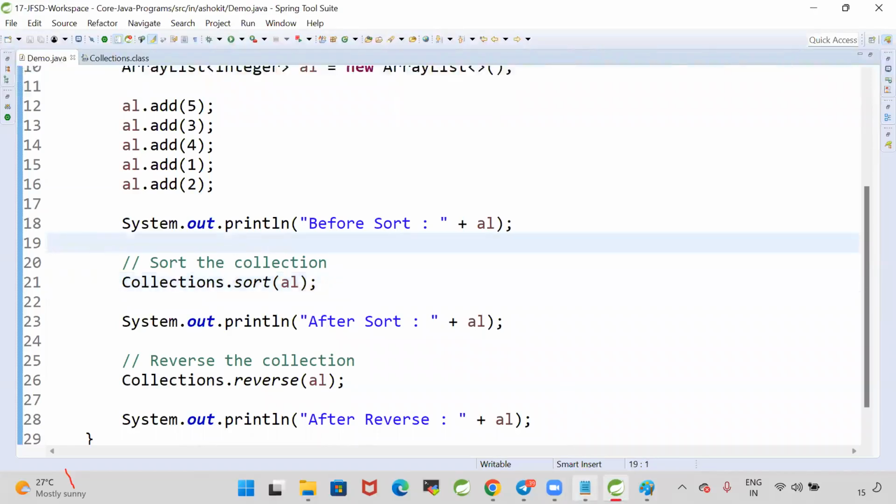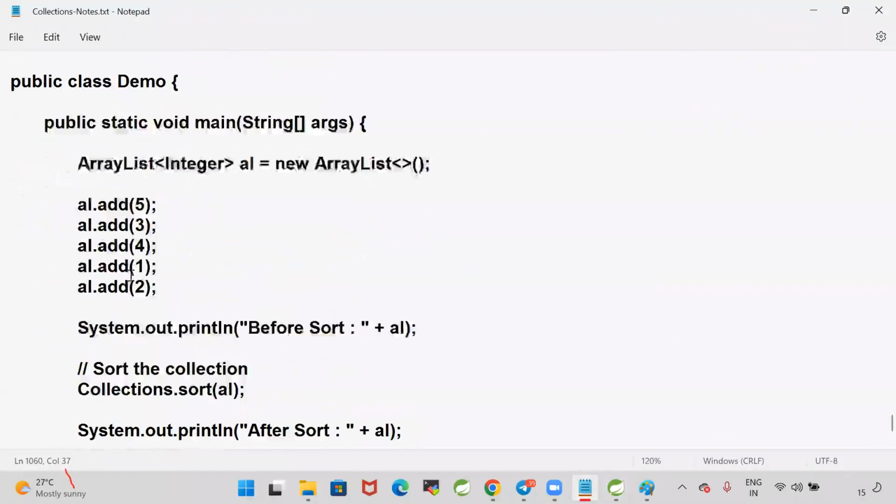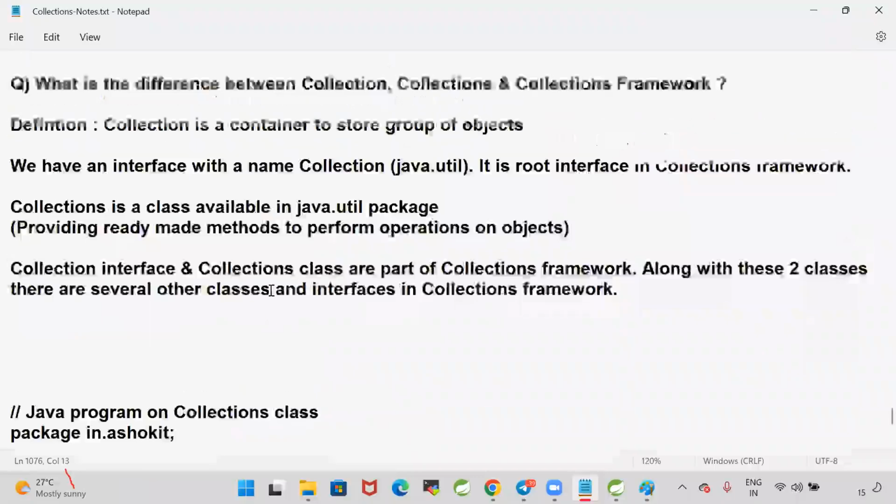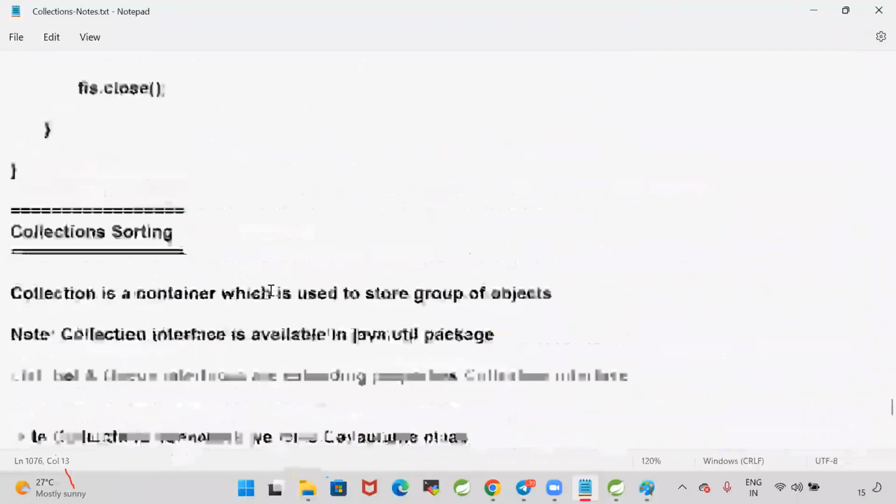Perfect. Good. Now here I have taken just numbers to do the sorting. Now I want to perform sorting on student objects, on employee objects. User-defined objects I want to sort. How to do that sorting on the user-defined objects? Before going to do that, let's observe this.